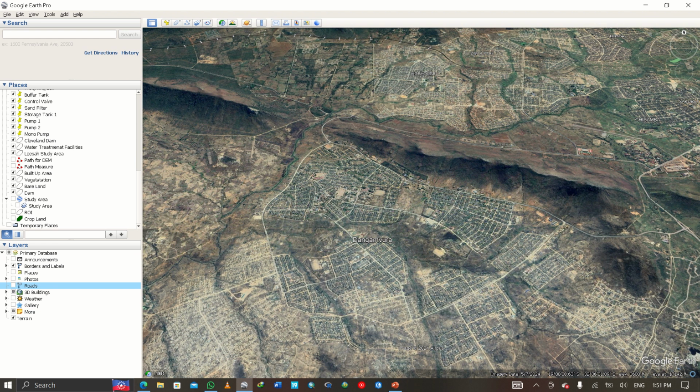Today we're going to have a tutorial on how to make a land use land cover change map with Google Earth Pro. Just for emphasis, this method works for small study areas that usually you can't really get clear images from our usual website, that is GeoGIS, etc.